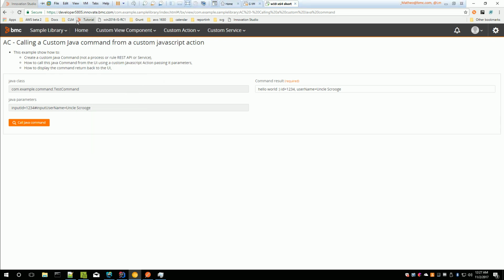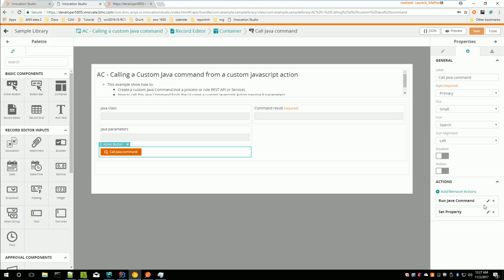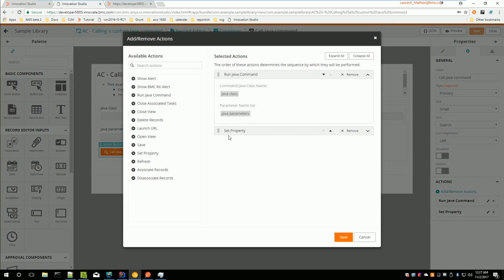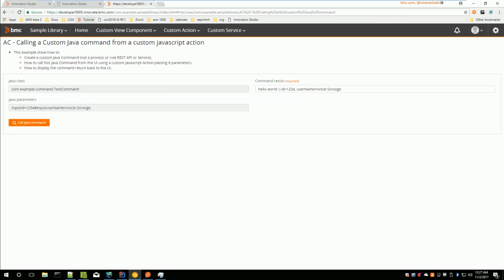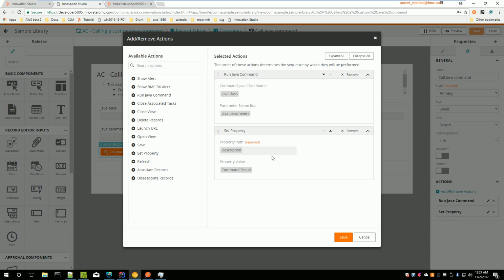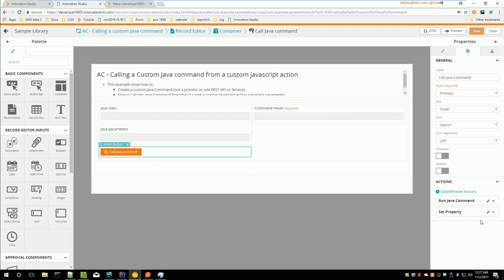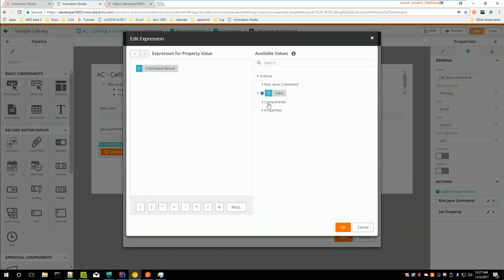So let's see how we can do that in the UI, but using a command. If I'm looking inside the view designer, you can see I have two things. The first thing is I'm sending to my command, so I have a custom action, run Java command, accepting 2 input parameters, which are the Java class and my Java parameters. And then I got a set property. I'm writing into the description field, which is here, the command result, and the command result comes back from run Java command. It's the output parameter from my custom JavaScript action.